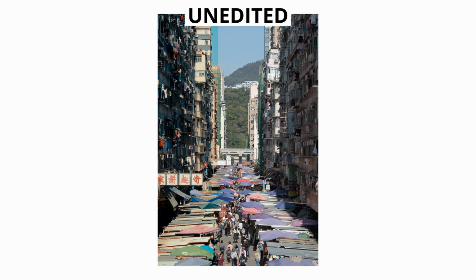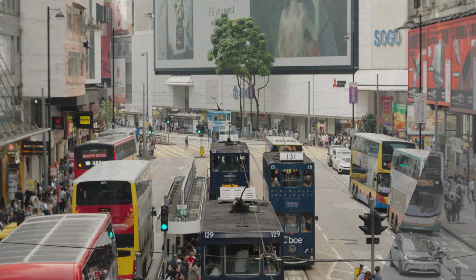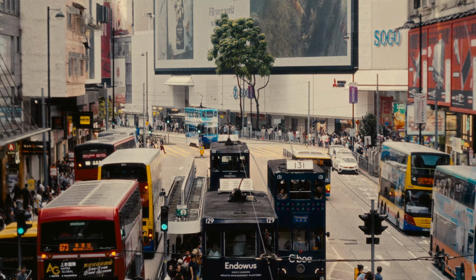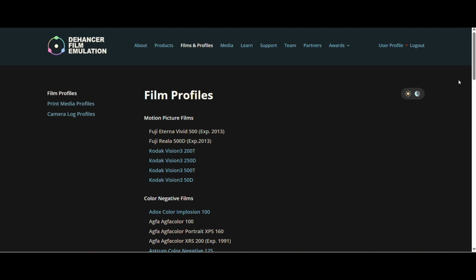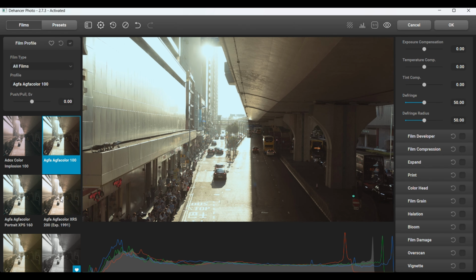Today, we'll edit a portrait using Dehancer in Lightroom. Here's before and after. Before diving in, let me briefly explain what Dehancer is. Dehancer is a film emulation plugin that makes photos and videos look like vintage film instantly. They have dozens of presets that make the look with a few clicks.